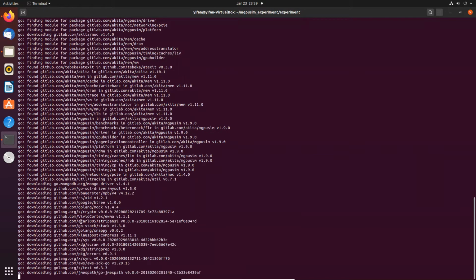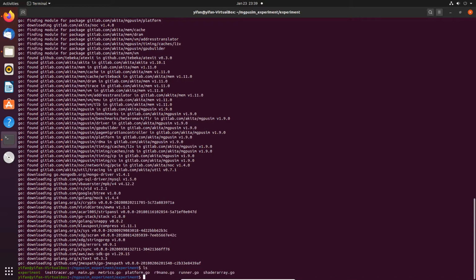So it's going to take some time to compile, but compared to other simulators, the compilation time is extremely short. Considering this process is actually downloading the whole dependency tree, compiling the benchmarks, and also including the whole simulator, in less than 1 minute the whole simulator is compiled. And we can see here that we have this experiment executable file that is generated.